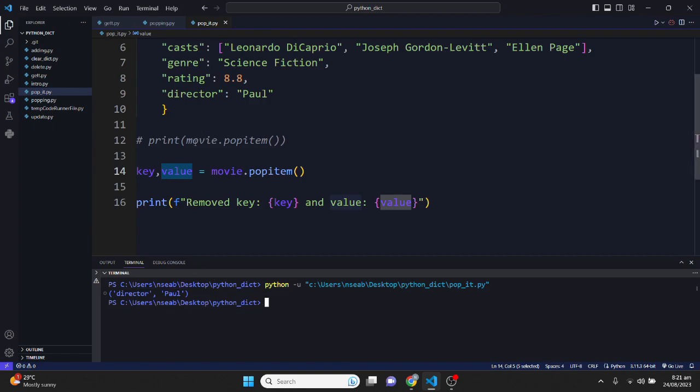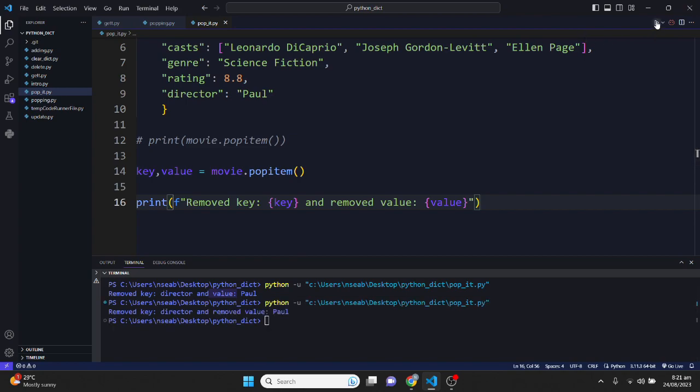And so now let's run this code and see what it comes to. If you check the terminal here, you will notice that we have removed key, director, and value, Paul. Let's run this code again. So we have removed key, director, and removed value, Paul. So that's it. The popitem method will return to you the most recently added key value pair. I hope that that's clear.